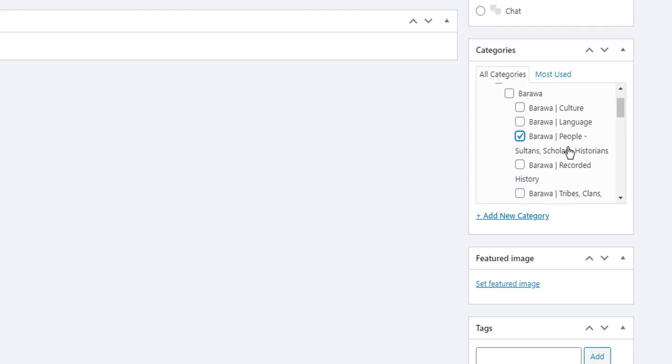It's okay, let the list get long, it's going to look beautiful, and it will make it easier. Say Brawa people, then say Brawa scholars, or Brawa Sultan scholars, whatever you want to call it, but break it down. Don't be like a Brawa people's Sultan and scholars and historian. It becomes a long list.